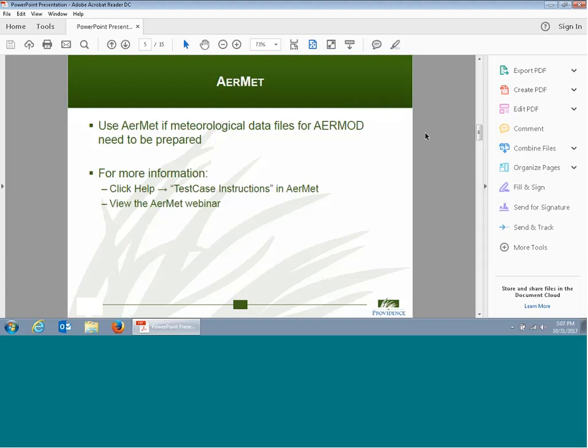This program actually includes a small modeling exercise where you run AER-MET for surface and upper air data. To view the instructions for how to do that, you can open the test case instructions document in our program and view those tests for running AER-MET. We have also recorded a webinar in the past on how to use this program that you can view. Again, AER-MET is used whenever you are creating your own metadata files for AirMod, and when you don't have ones provided to you already by somebody else.